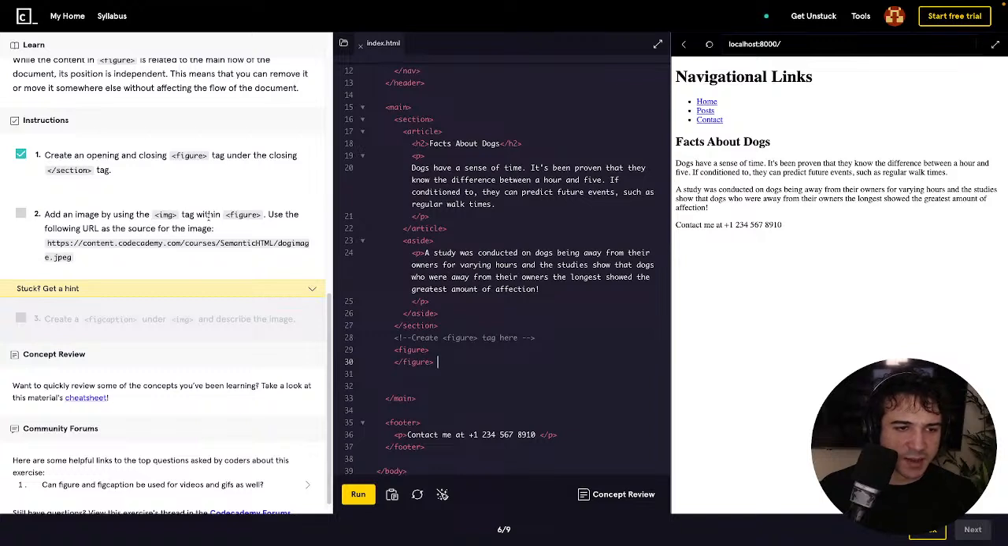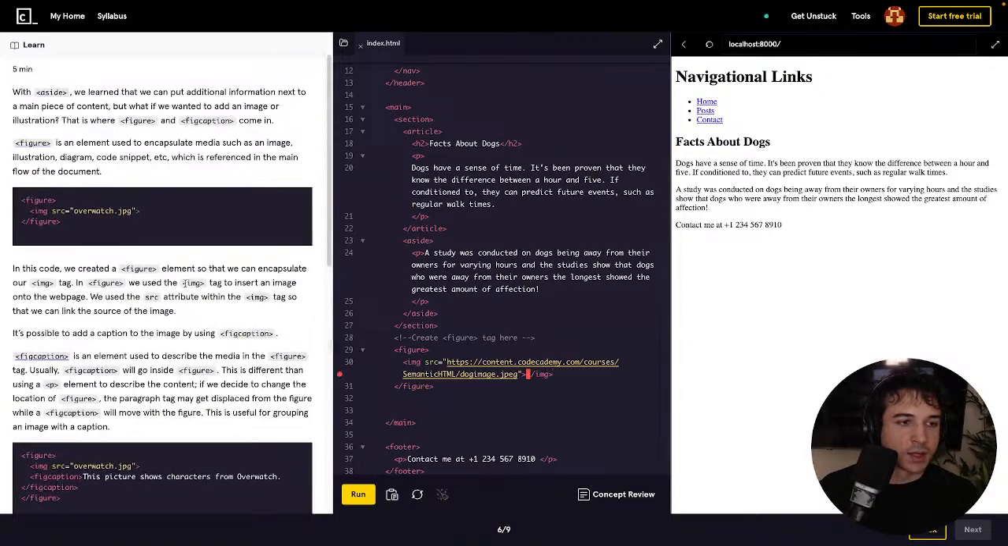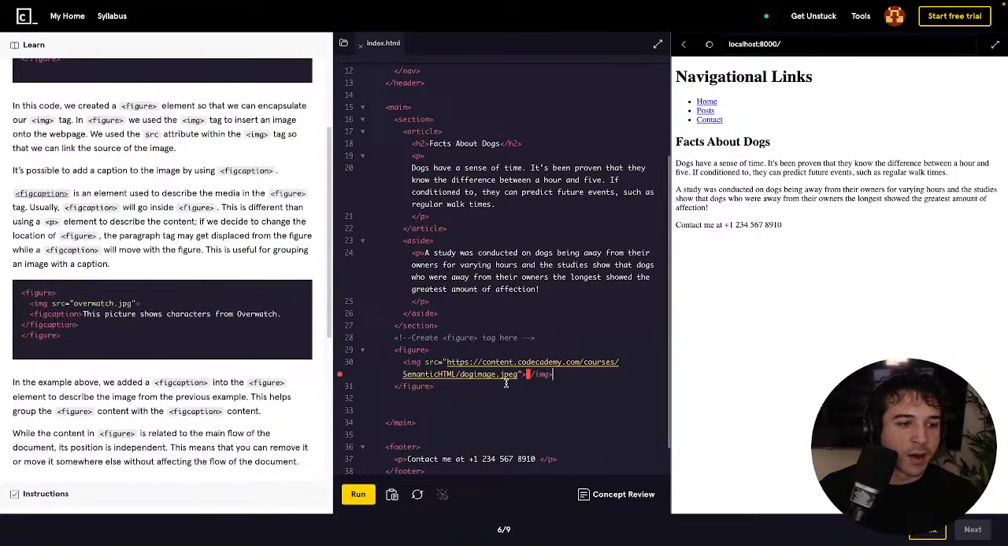Add an image by using the image tag within figure. Image source equals, and I think images don't, oh no, images do have closing tags, I believe, because the alt text goes inside of it, right? No, son, you done messed up.